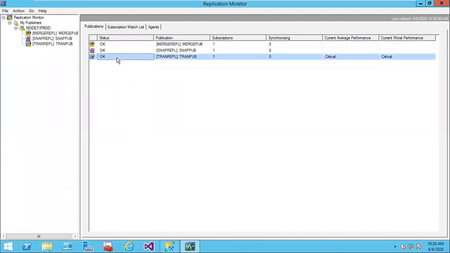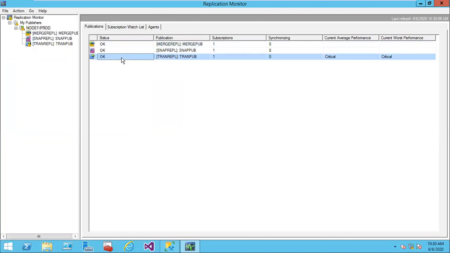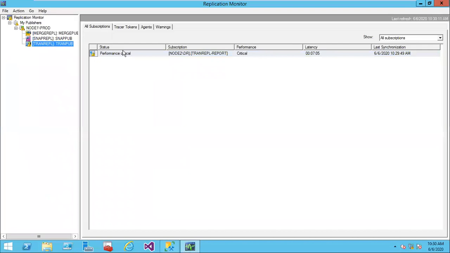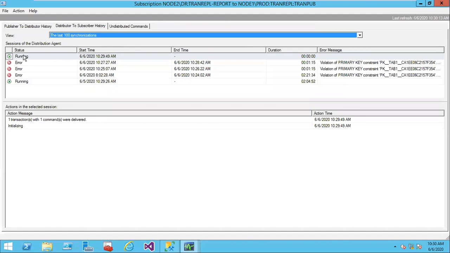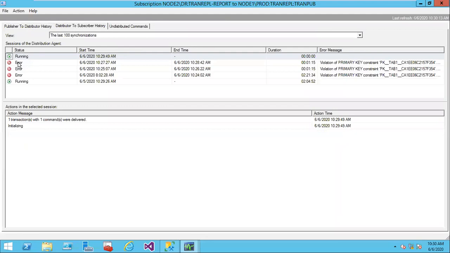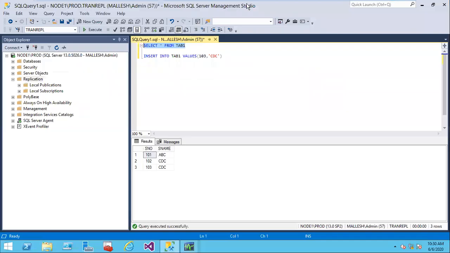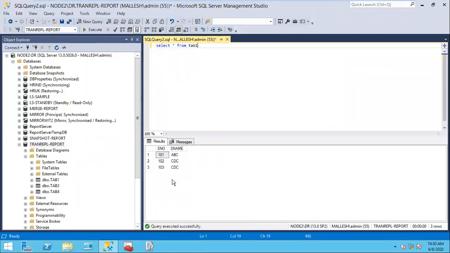Okay, now here we can see the status is okay. Now here we can see the running state. Publisher to distributor is running. Again, distributor to subscriber is in running state. And undistributed commands is 0. I think this record has now transferred to the subscriber. Now here we can see the 103 CDC record.